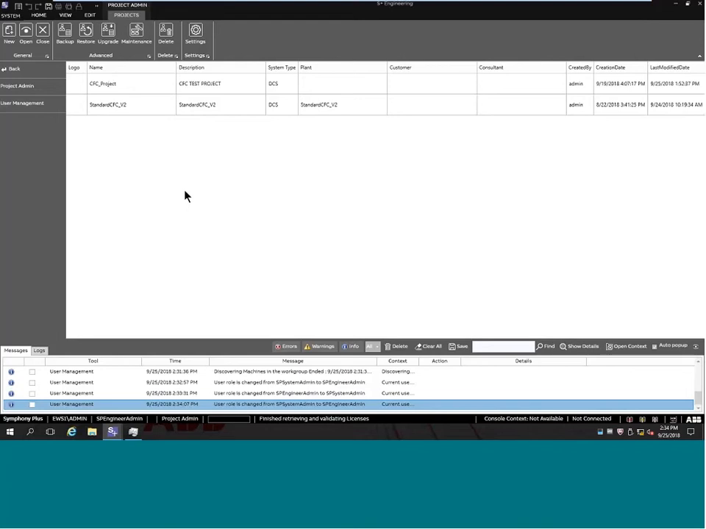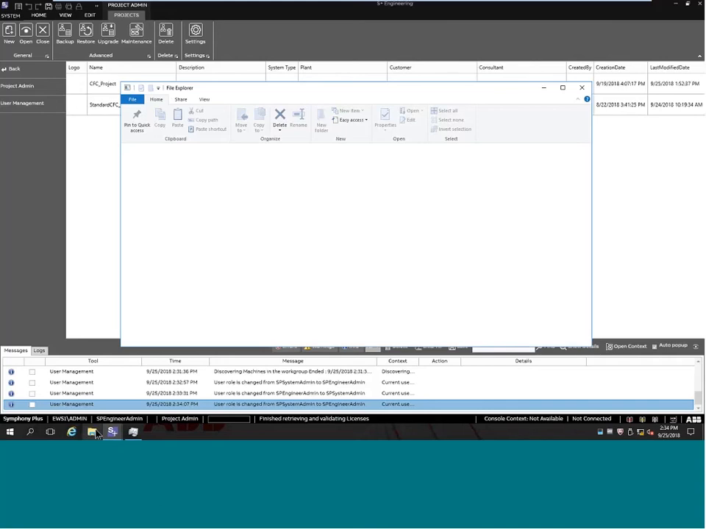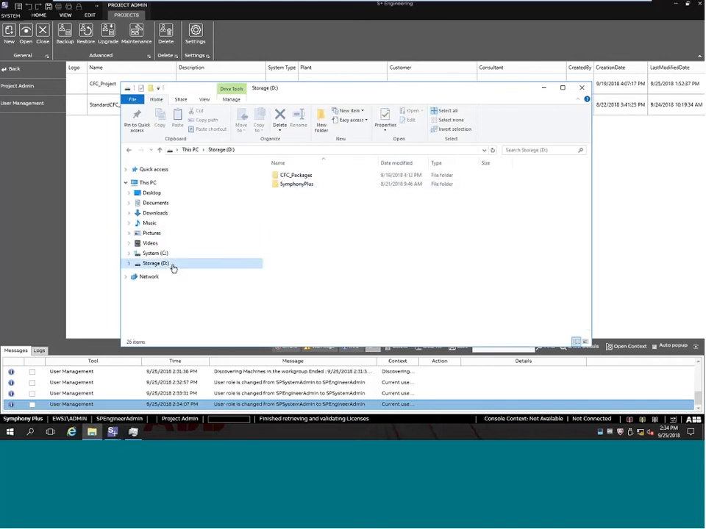So we introduced this thing called project admin. So from here, you can create projects from scratch, obviously back them up and restore them. And what happens is it puts it in a standard structure here on the D drive under Symphony Plus. You'll see we got projects. So here's my two projects, and then under backup, you can see I have a backup of this complete project.